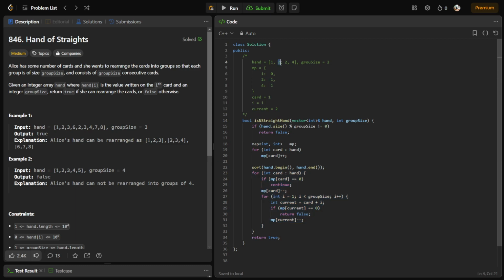So the next card I have is 2, and now I reduce it by 1, but now I'm looking for card plus i, which is 2 plus 1, right? And this will give us 3. But since I can't find the card 3 in my hash map, meaning that I don't have the card 3 in my hand, which also means that I can't group this hand into groups of size 2 of consecutive cards. So when that happens, since I can't find it, I will just return false.